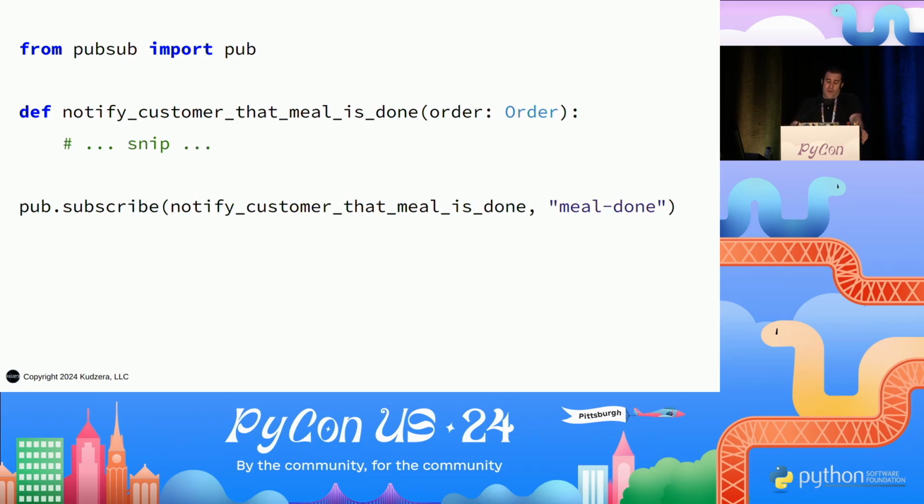This is my subscriber. From pubsub, I'm importing pub, and I have some function that actually does the work. The customer wants to know when a meal is done. And I'm going to subscribe to a topic. That's that string meal done on the far right of the screen. I'm saying when I receive this topic, when I receive this event, I want you to call notify customer that meal is done. This is in its own file.